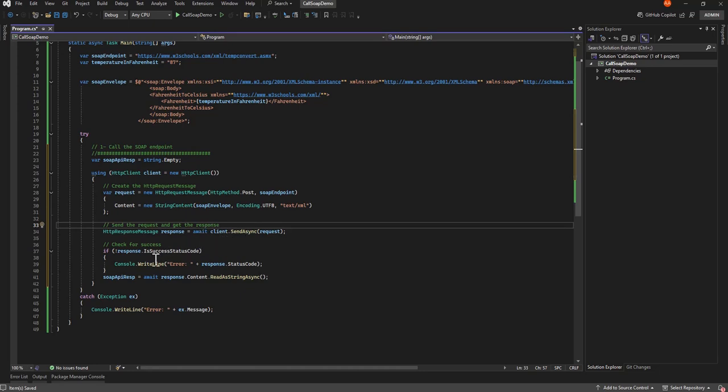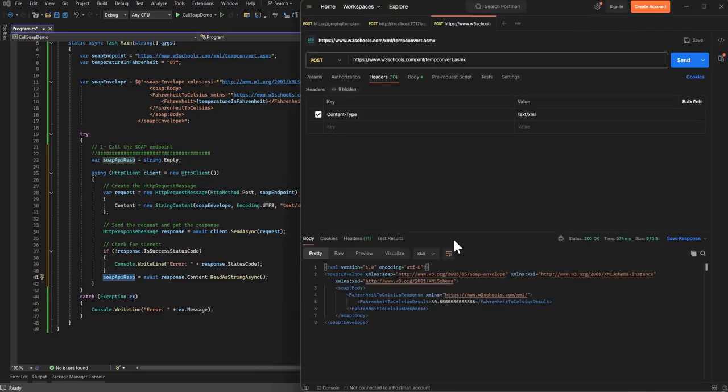Then we send this request to the service and we check whether the response is successful or not. If not, we just print out the error message. But if it is successful, we read the content of the response as a string and we store it in the SOAP API response. Okay, what we've done so far in our application is we sent a request to the service and we stored the response, which is a string like this, in a variable.